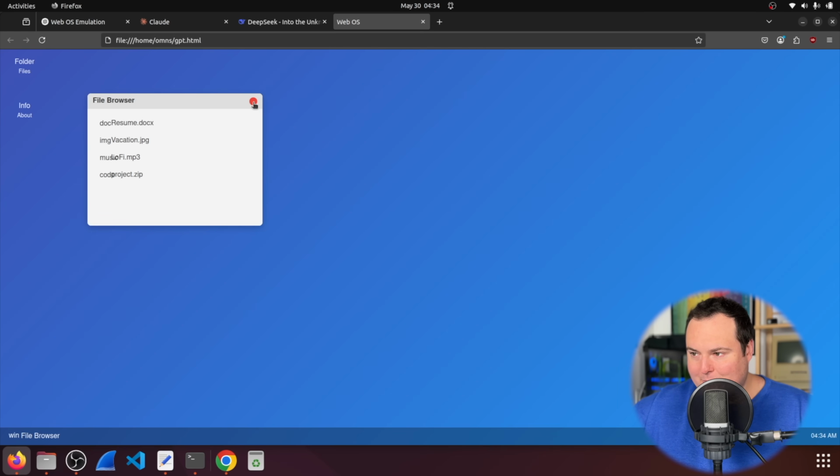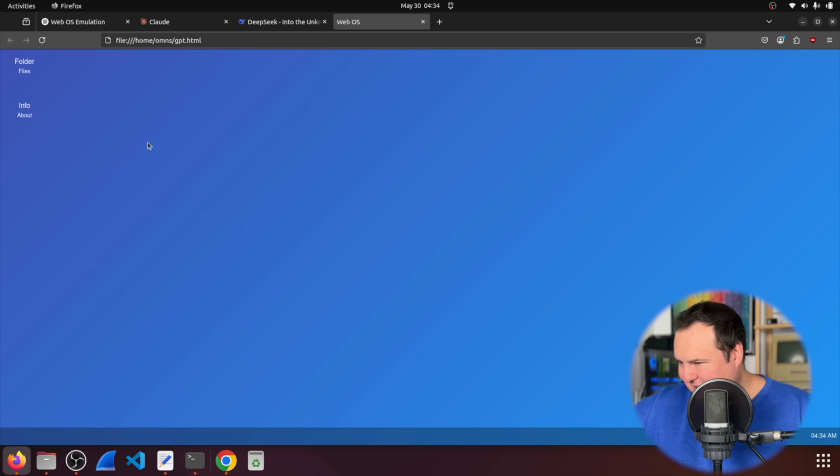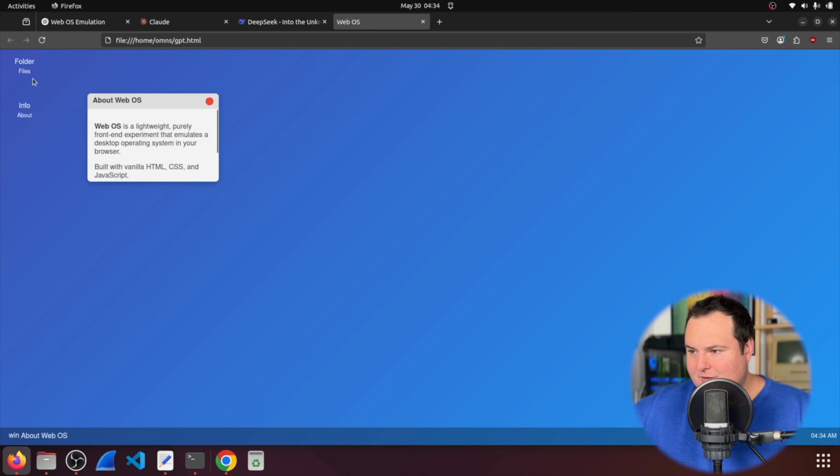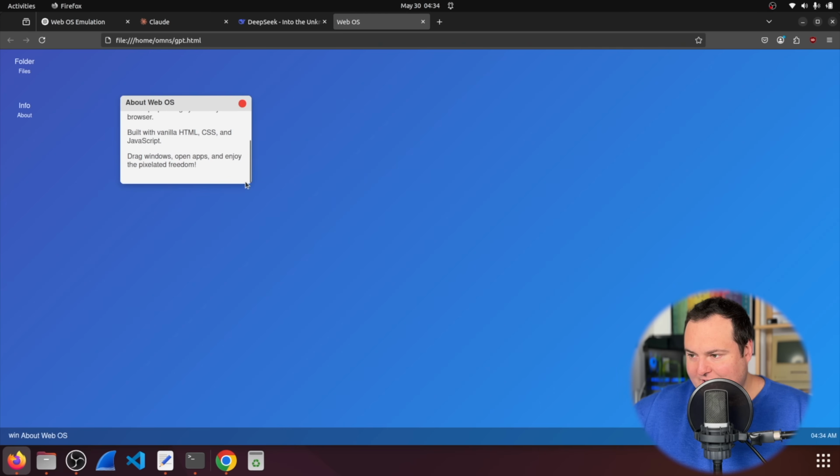There does seem to be somewhat of a Mac OS browser window looking aesthetic here. Aside from that, there is a gradient in the background. I don't see a start menu here. These do seem a bit slow to respond. Oh, okay, we do have About. Can I reposition the windows? I can. Can I resize the windows? Not necessarily. All right, it tells me a little bit about it: drag windows, open apps, and enjoy the pixelated freedom.